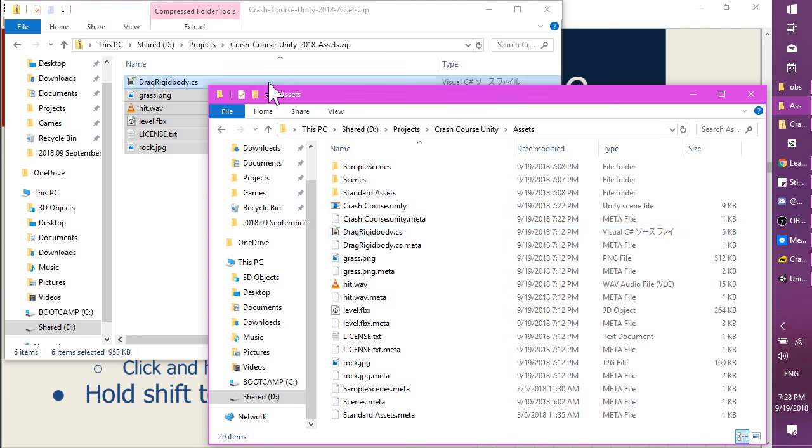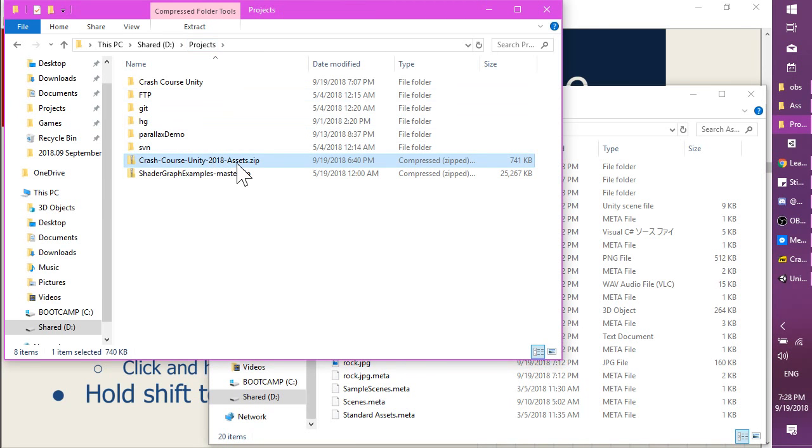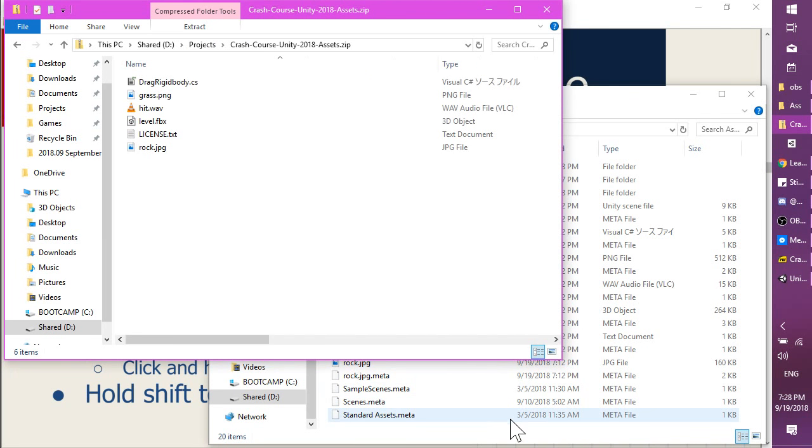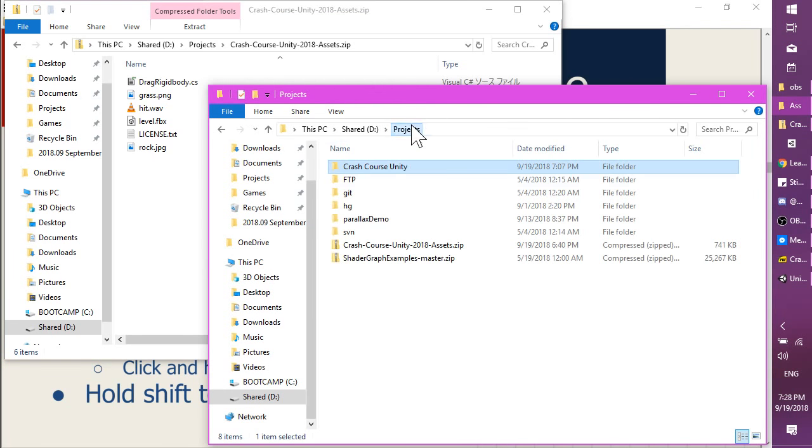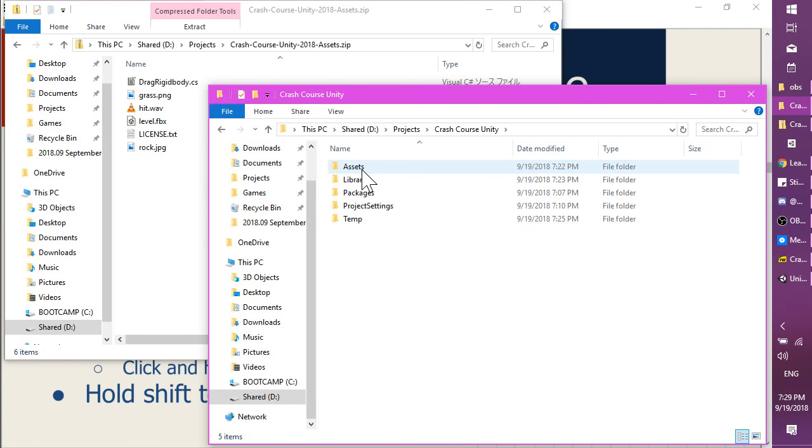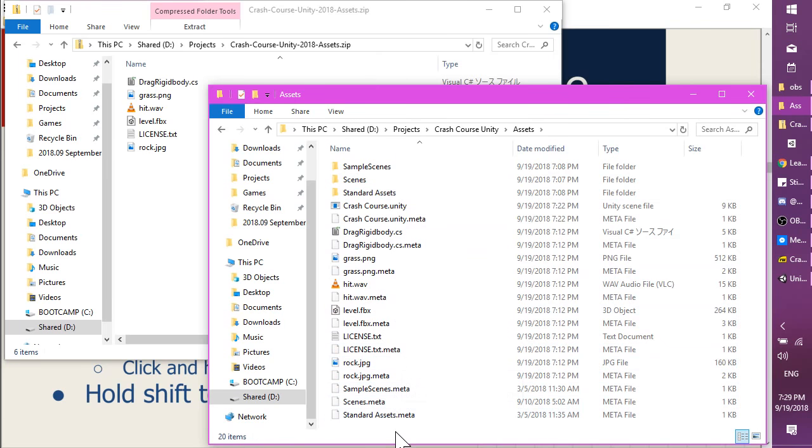Copy the content inside Crash Course Unity 2018 assets into it. When you create your new project, it should have created a new folder, and then there's an assets folder in there. So just copy it in there. You can also, I think if you're using a Mac, just drag and drop it, because the way Macs work is you double click on a zip file, it creates a new folder with that zip name, and then you just drag and drop those files into the assets folder. I have no idea though.